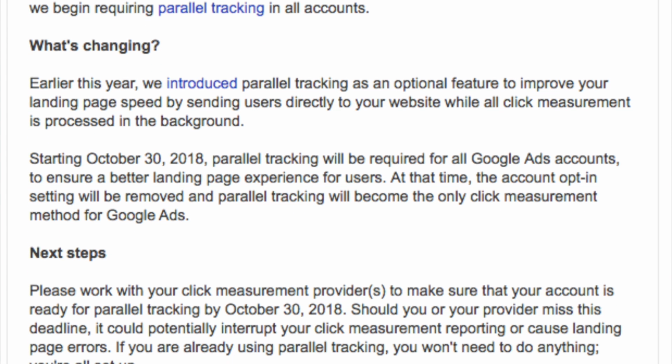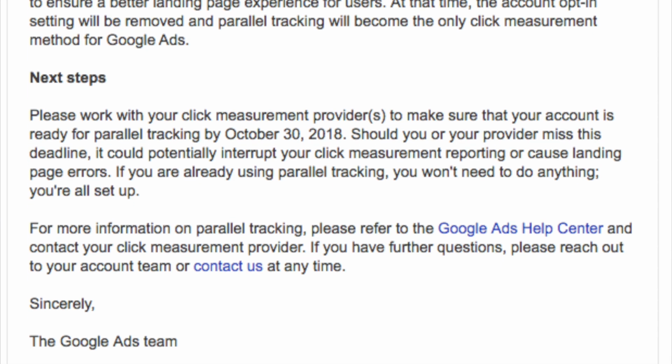You probably received this email from Google about parallel tracking, but you want to know what it's about. So I'd like to shed some light on this and what you need to do. First, let me give you some real quick, geeky information about parallel tracking. If you are not interested, you can just skip to the end of the video where I'll tell you what you need to do. By the way, the deadline is October 30th, 2018, so we have about 20 days to do that.